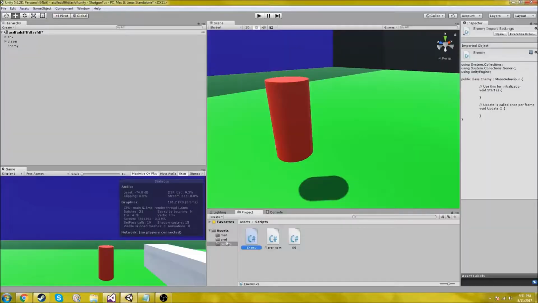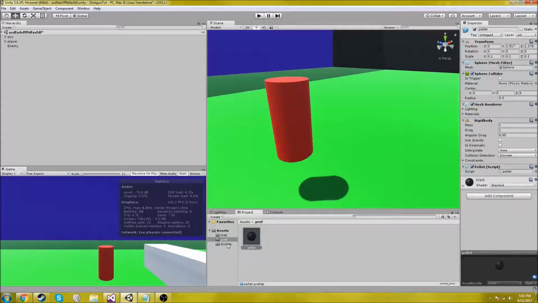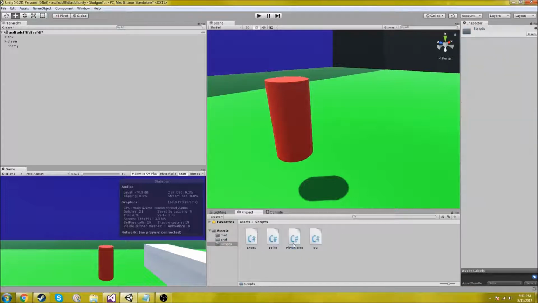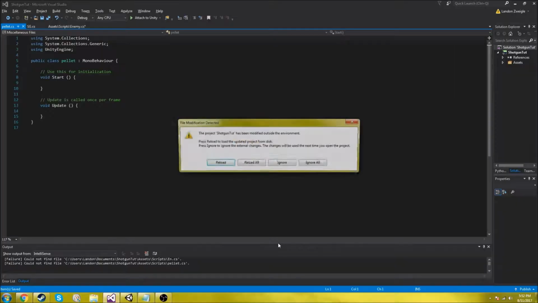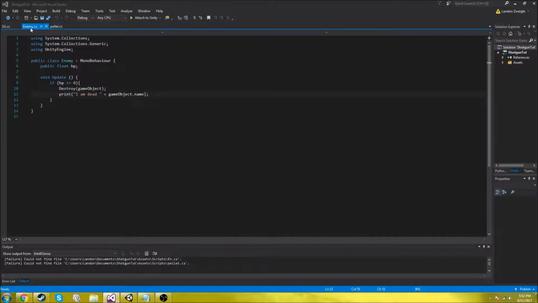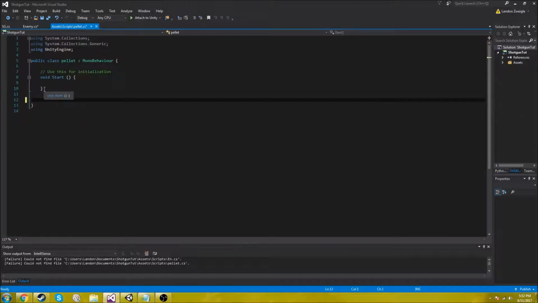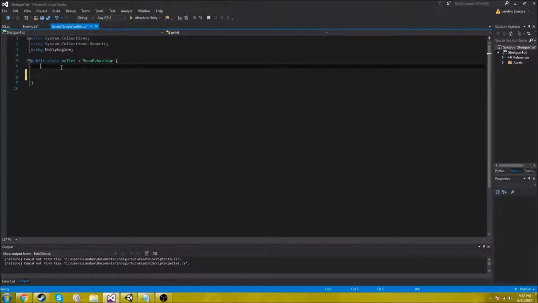Now we are going to want to attach a script to pellet called pellet C#. Good. Okay, let's throw this into our scripts folder and open it up. Pellet. There we go. Reload. Alright, Visual Studio is weird sometimes. Alright, so we can get rid of all of this, and we can create a public float called damage.